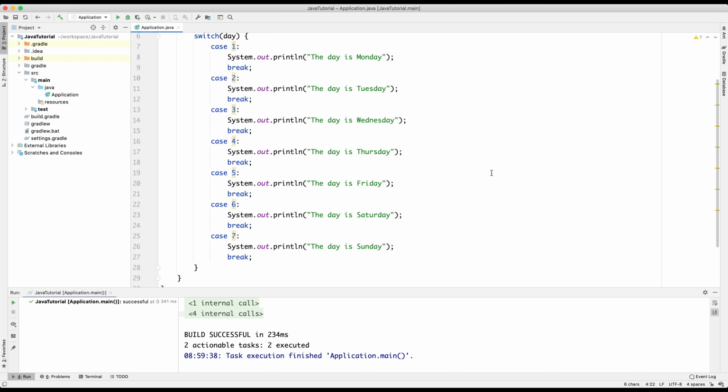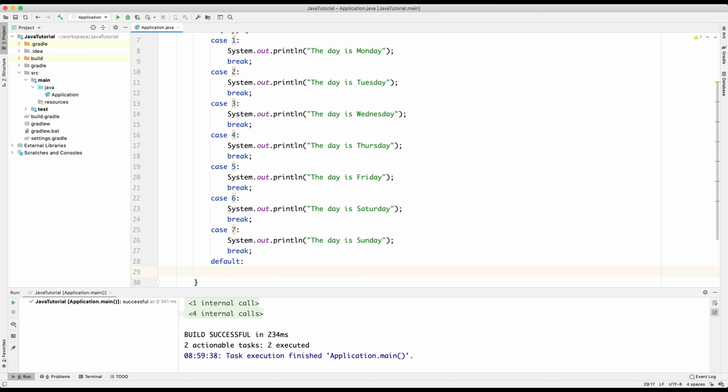So maybe here we want to say, if it's outside the range of 1 to 7, we want to give it some sort of default message that says not a valid day of the week. And we can do that with the use of default. Switch has functionality to provide a default, and the default will be performed if none of the cases are met. So if it doesn't meet cases 1, 2, 3, 4, 5, 6, or 7, then it will hit the default case. And here we're going to print out not a valid day of the week.